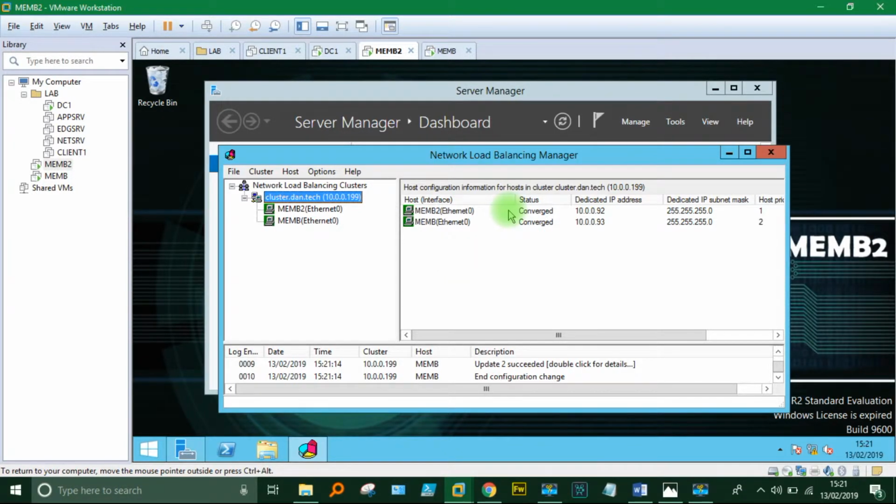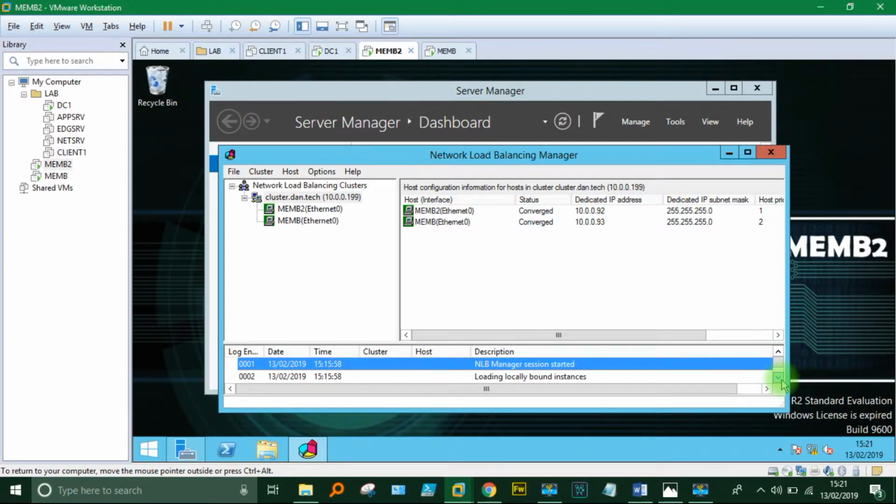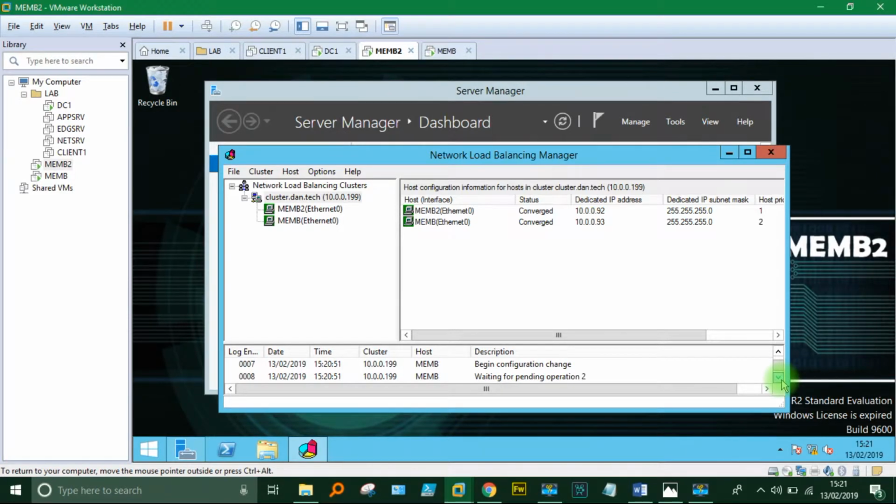Okay, we can see now that we have convergence, so both machines are fully connected to our cluster. We don't see any issues. You've got the little log down here, and if you don't see any red, it normally means everything's okay. Now the question is, how can we see this working? If our client machine now connects into our domain, which of these machines is it using for various services?